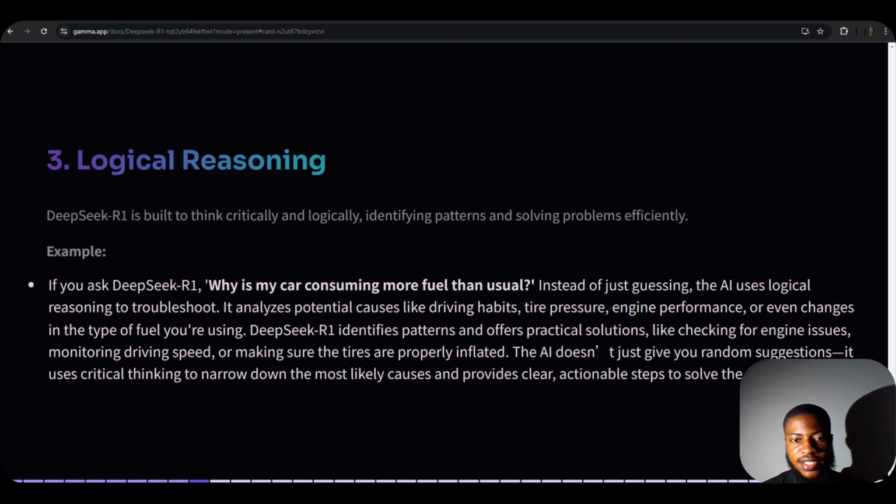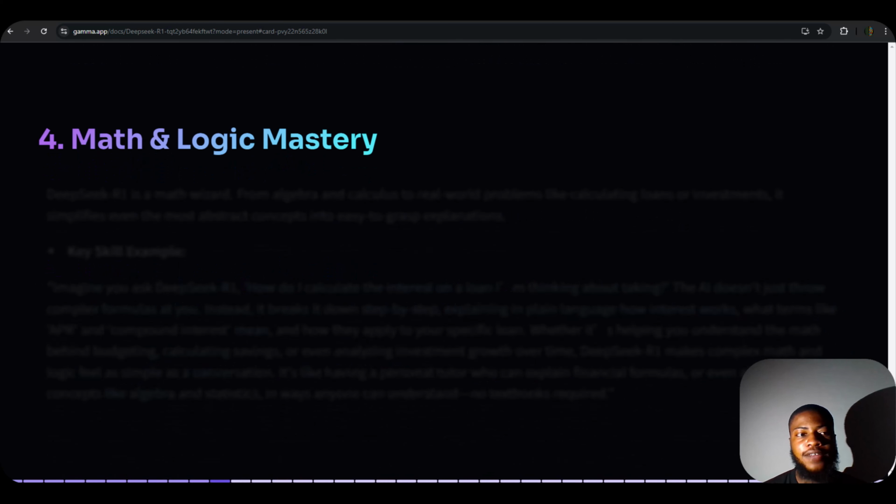It analyzes potential causes like driving habits, tire pressure, or even changes in the type of fuel you're using. DeepSeek R1 identifies patterns and offers practical solutions like checking for engine issues, monitoring driving speed, or making sure the tires are properly inflated. DeepSeek doesn't just give you a random suggestion, it uses its critical thinking to narrow down the most likely cause and provide clear, actionable steps to solve your specific problem.